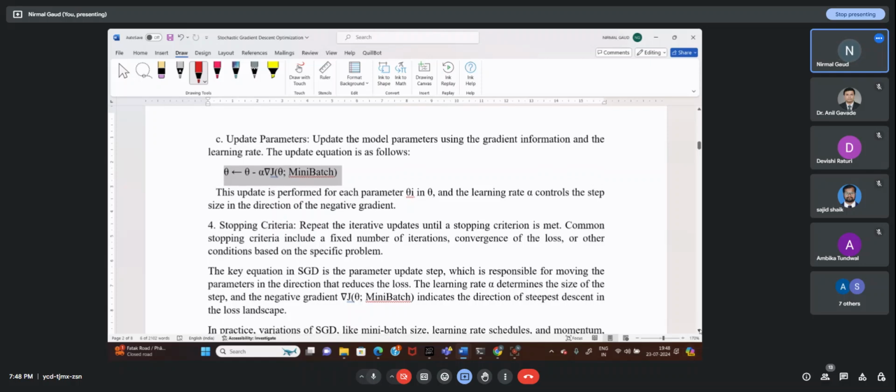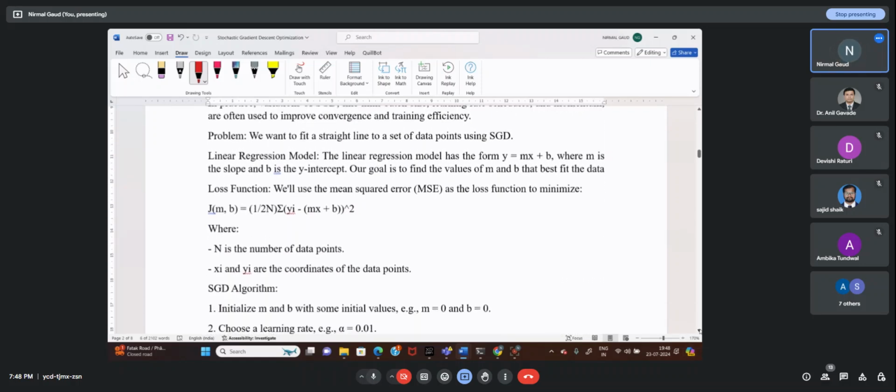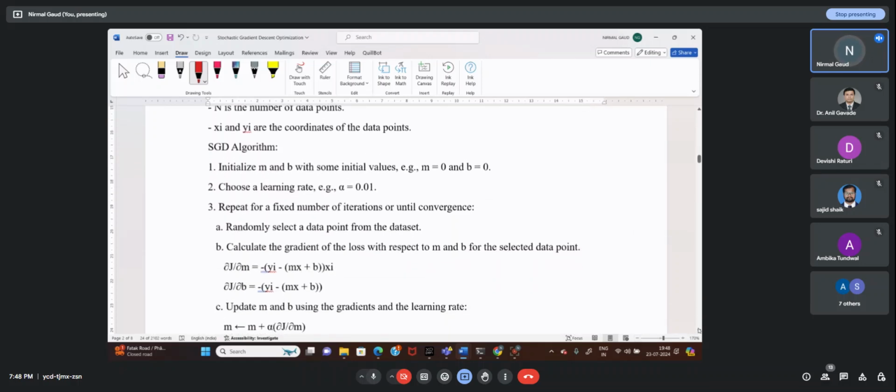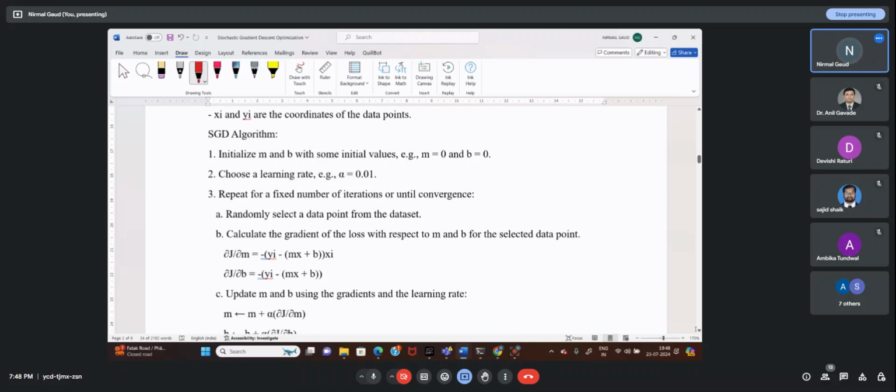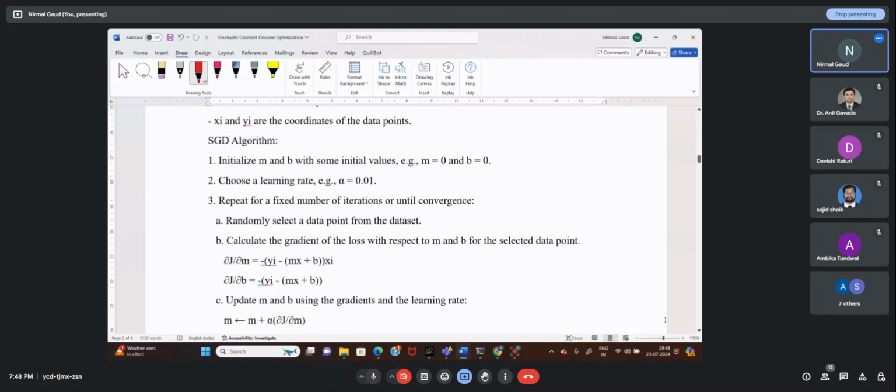Okay, fine. And yeah, this is the loss function. Okay, mean square error I already told you. Okay, and if you want to solve a problem, for example, here an SGD algorithm has been mentioned, and in this SGD algorithm, m equal to 0, b equal to 0. That means they are saying that the weight and the bias are 0, initial learning rate is 0.01, and I'm going to perform the optimization until I get convergence. Okay, and this is how, that means now randomly select a data point from the data set. That's what they are saying.